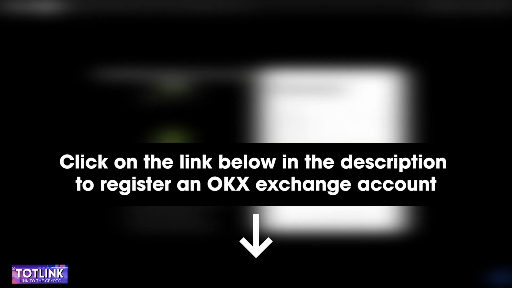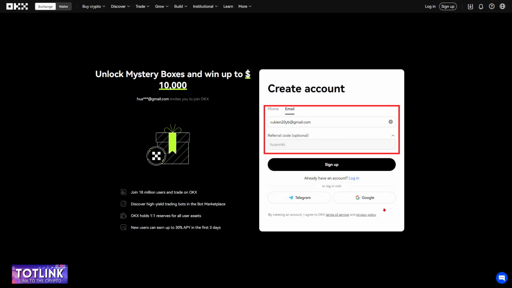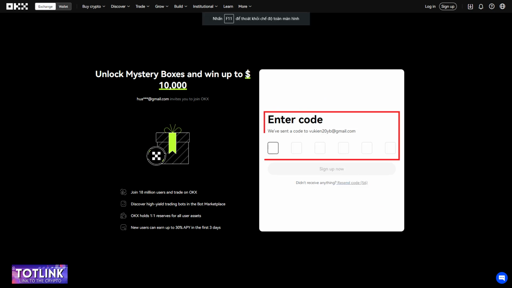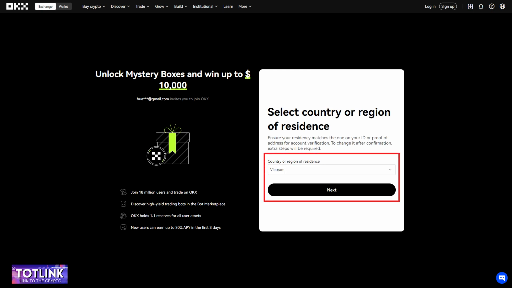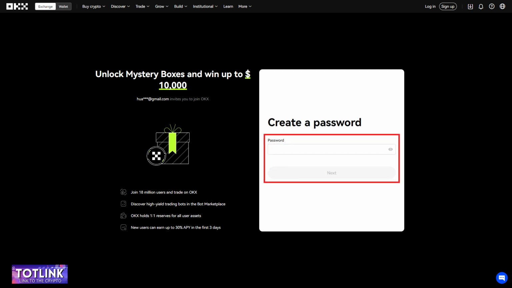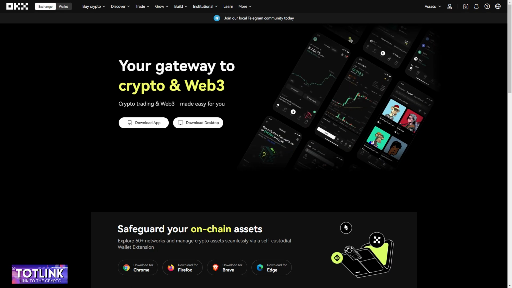Step 1. Click on the link below in the description to register an OKX exchange account. Step 2. Enter the email or phone number you wish to use for registration. Step 3. Check your personal email or phone for the confirmation code and enter it. Step 4. Select your region, input a personal password, and you have successfully created an OKX exchange account.